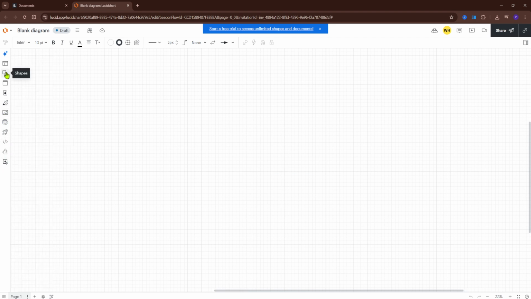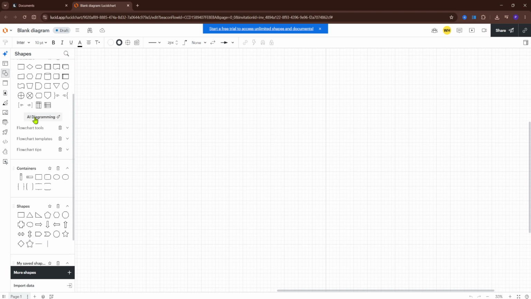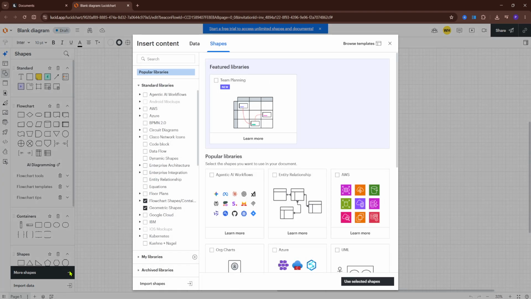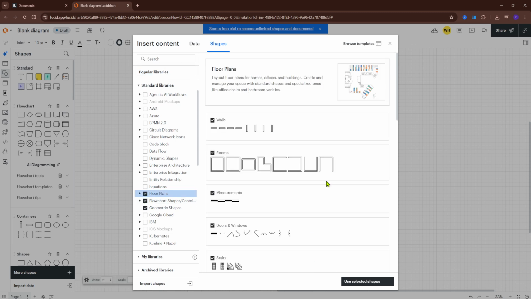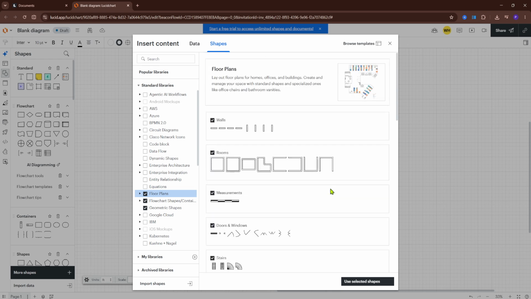Select shape. It will open up this window with shapes, and now we can go to the bottom where you see more shapes. Click on that plus button, and then what we are going to search for is floor plans, like so. As you can see now, this is what we need.